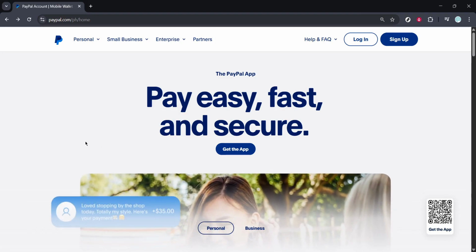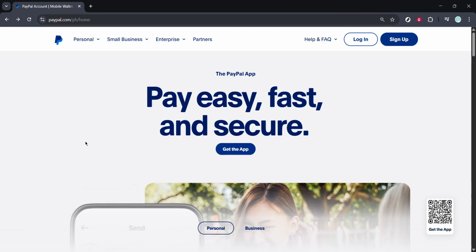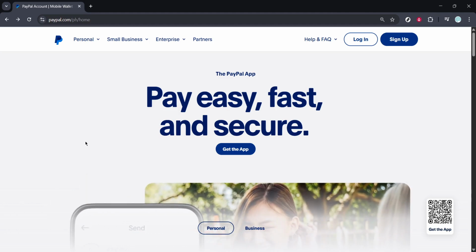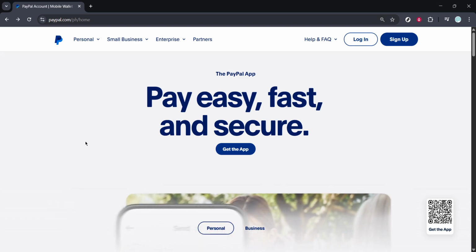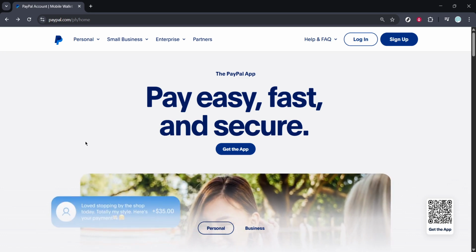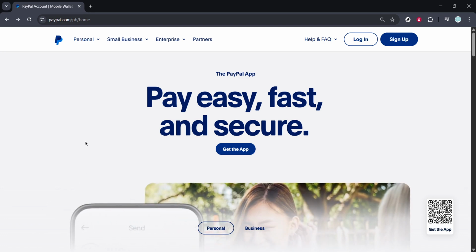In today's video, I'm going to teach you how to find the countries that support PayPal. Understanding which countries are supported by PayPal is essential for international transactions, whether you're sending money to family abroad, managing an e-commerce business, or simply exploring PayPal's global reach.